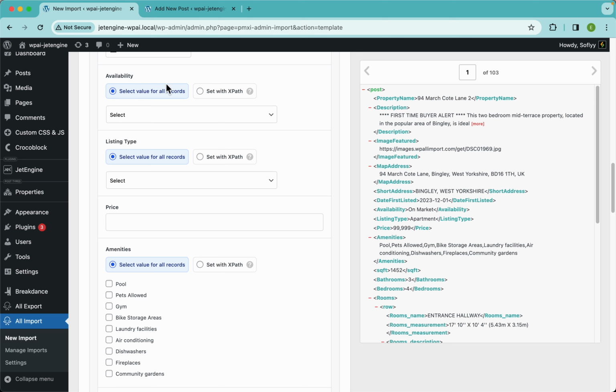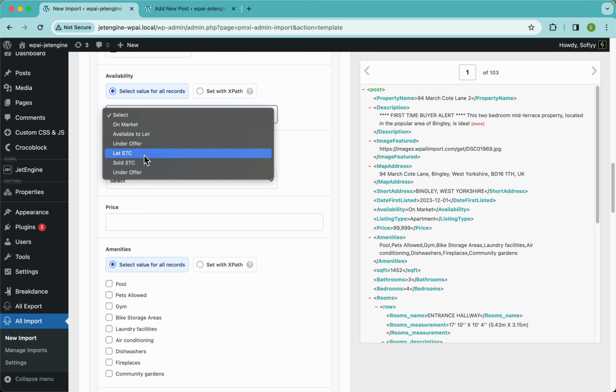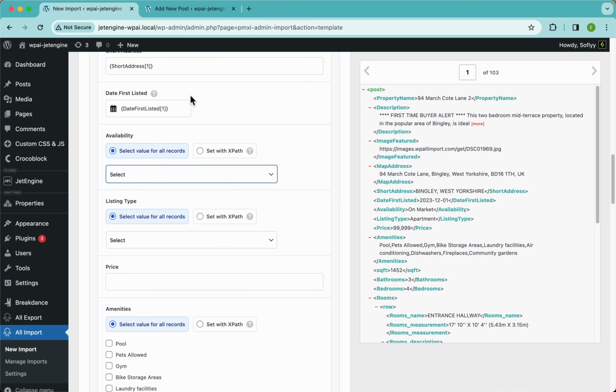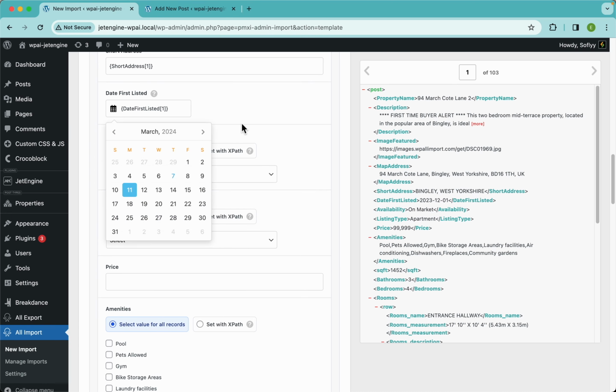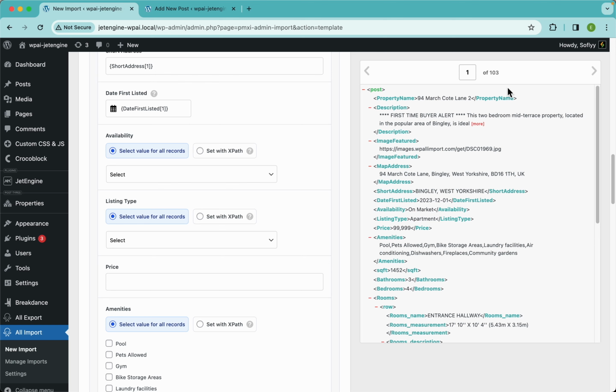So here for the availability, I'm gonna set this with XPath, right? Because I could select the value from here, but again, when you select a value manually, that means that all of the records will have the same value. Now, since I want this to be dynamic, that means that every single one of these properties has a different value in these JetEngine fields, right? Well, I need to set this with XPath and drag and drop the value like so.